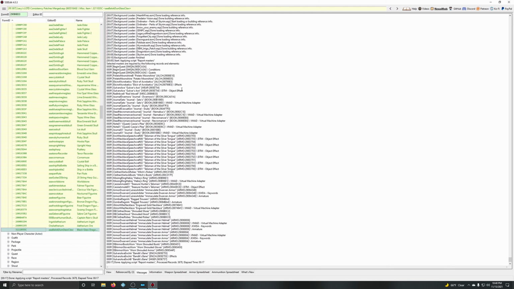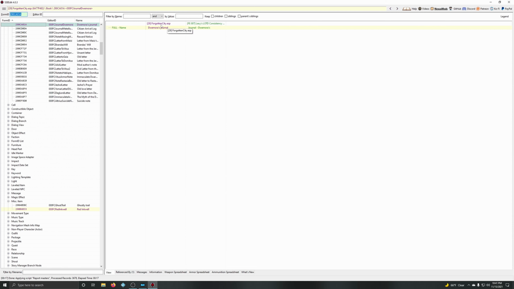Now we're looking at a bunch of book entries, and there are several of them. So we're going to see a few here, watch. Let's just start with the very top one, the Dremora Journal. So let's highlight that form ID, Control C, then go over here, Control V, enter. Okay, so it's just changing the name of this journal.